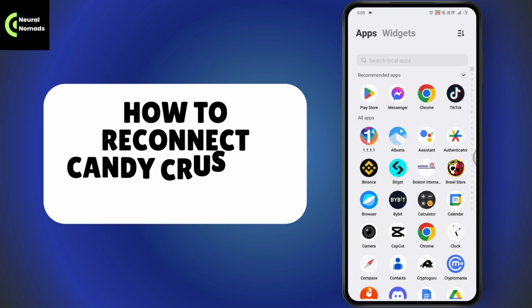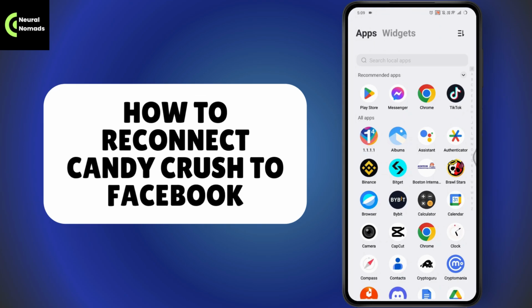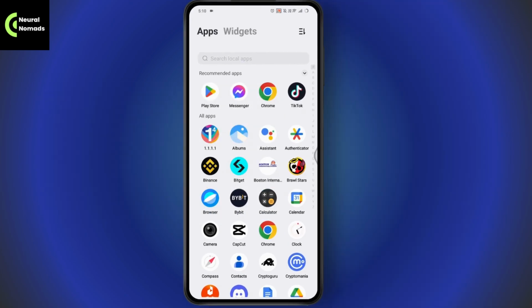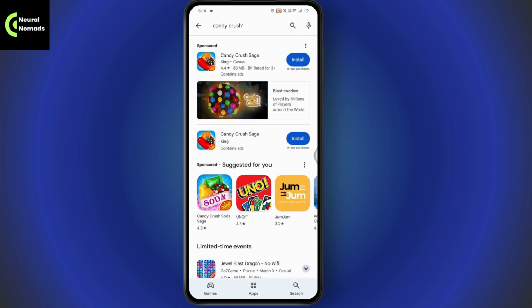How to reconnect Candy Crush to Facebook. So if you want to reconnect Candy Crush to your Facebook, then what you need to do is simply go and uninstall your Candy Crush application at first. Once you uninstall it, you need to go to your Play Store and install the Candy Crush application again. Once you install the application, if you try to open it, then it will ask you if you want to continue with Facebook, right?